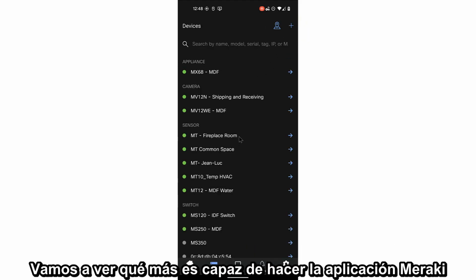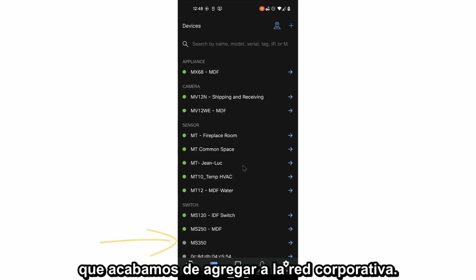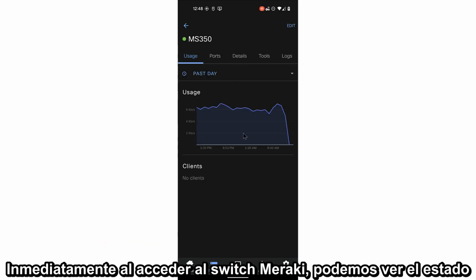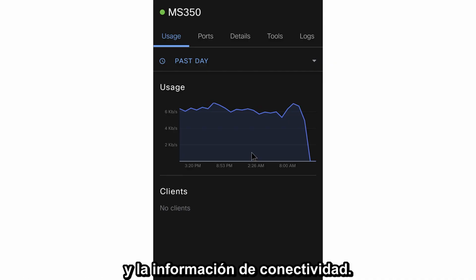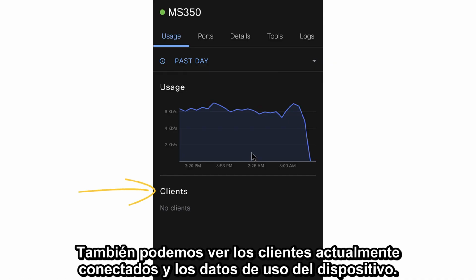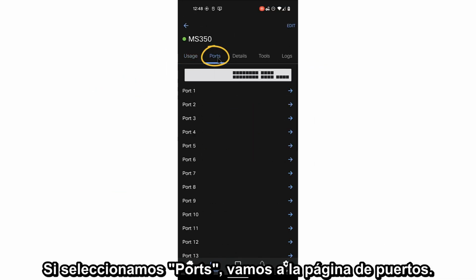We're going to see what else the Meraki app is capable of, and we're going to select one of those Meraki switches that we just finished adding to the corporate network. Immediately upon accessing the Meraki switch, we can see the status and connectivity information. We're also able to see the currently connected clients and the device usage data. If we select ports, we're taken to the ports page.